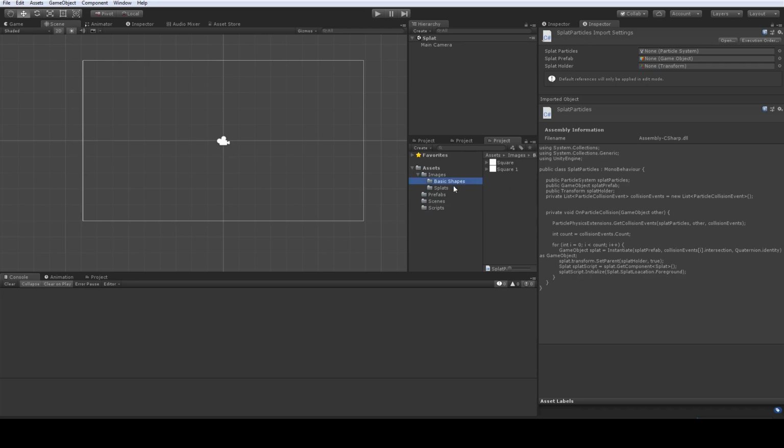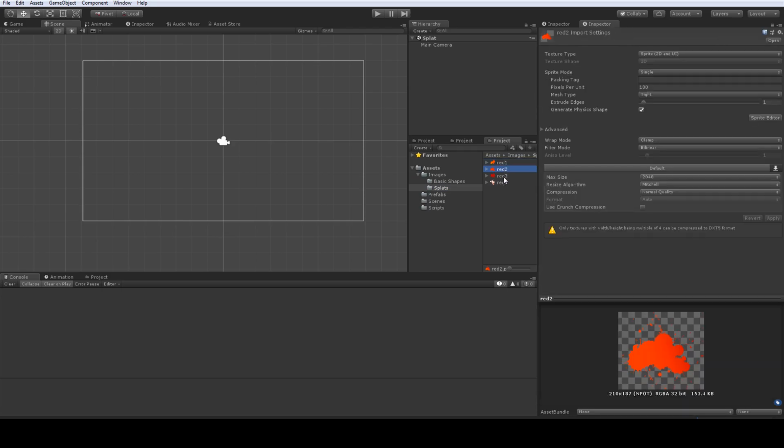We're also going to be using some colorful, fun splats that I have found on the internet. I will include in the description of the video where I got these particular ones, but you can use any kind of splats you want. These are just the ones that I happen to have found.